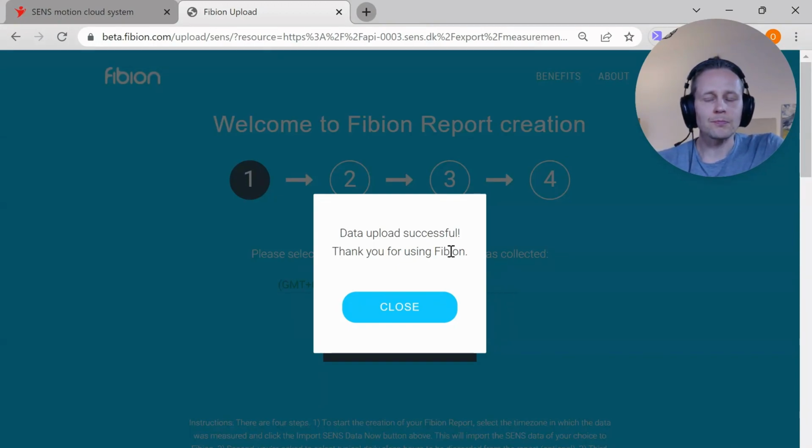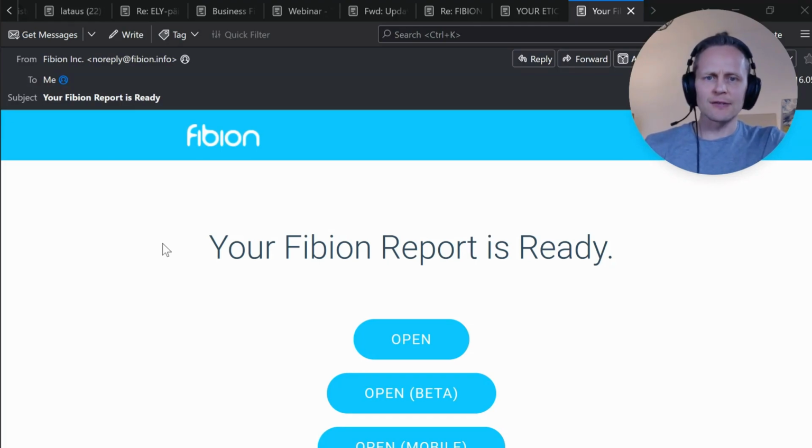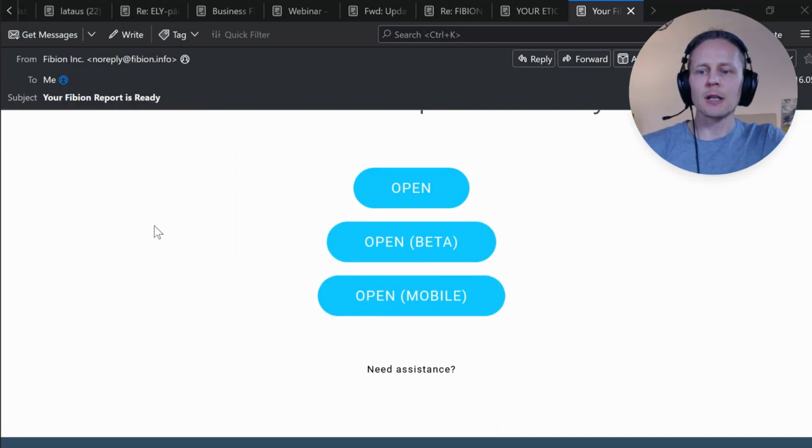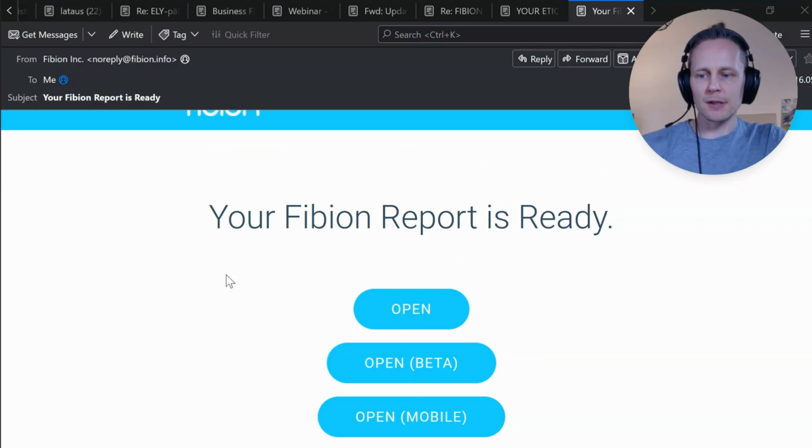And now the file I have received to my email, an email where is the link. So now I have the email open that I received. So basically it is from noreply@fibion.info. And if you don't receive it in 5-10 minutes, you can check in your email if it has gone there. But basically I have here 3 buttons which are links. You can see the link down there when I go over it.